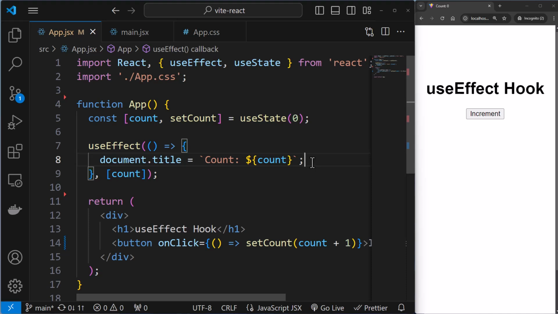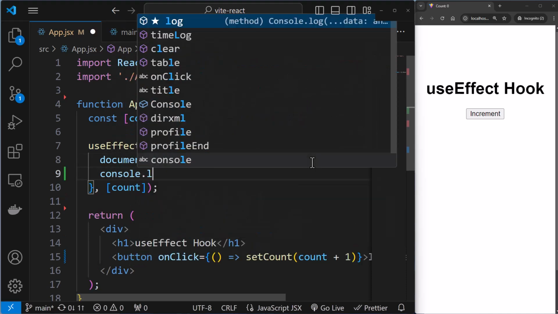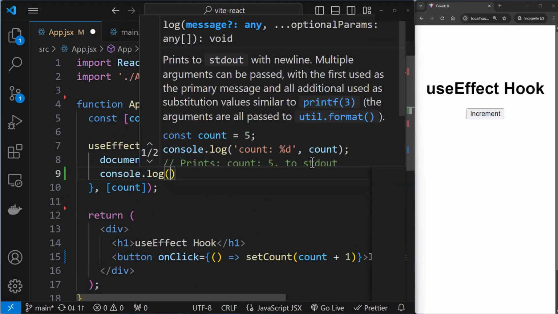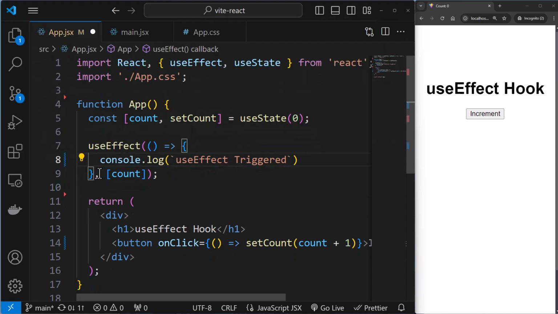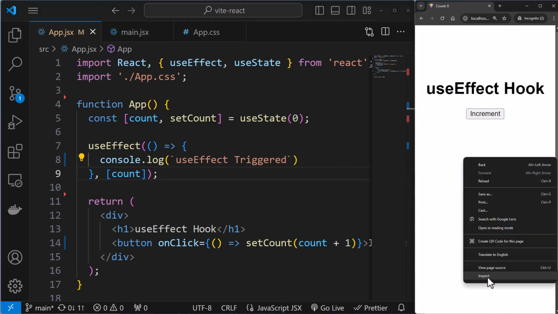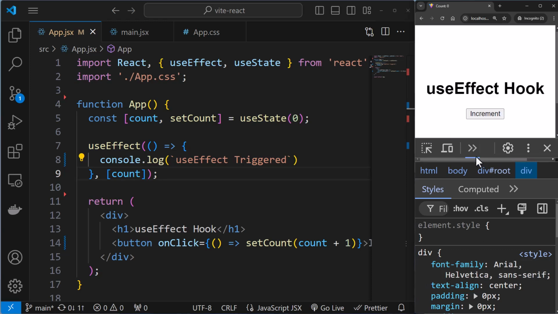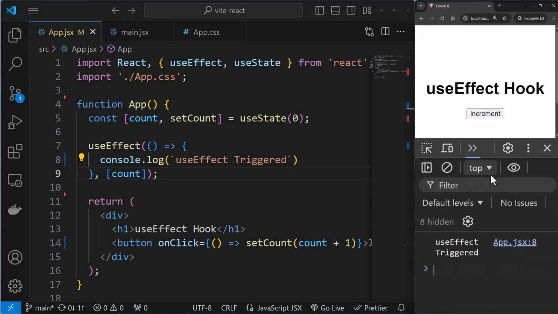To track that, I'll add a console.log over here, and I'll simply have a message saying "useEffect triggered", something like this. I can get rid of this if I don't want to update the title. I'll just stick to the console log over here. I'll save this, and we can see the logs in inspect. I'll go to inspect, then console, and you'll see useEffect has been triggered.